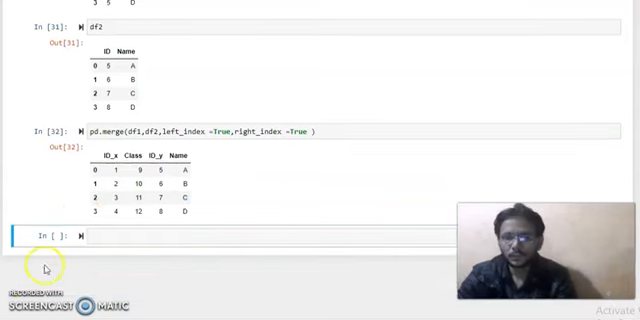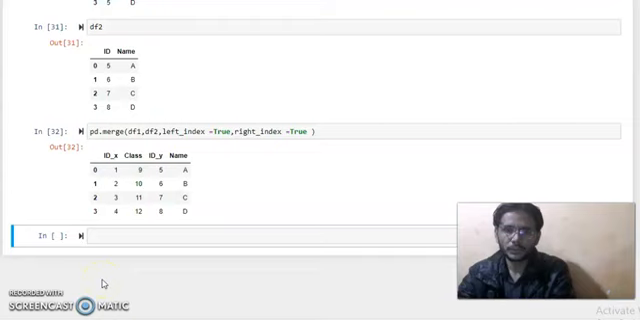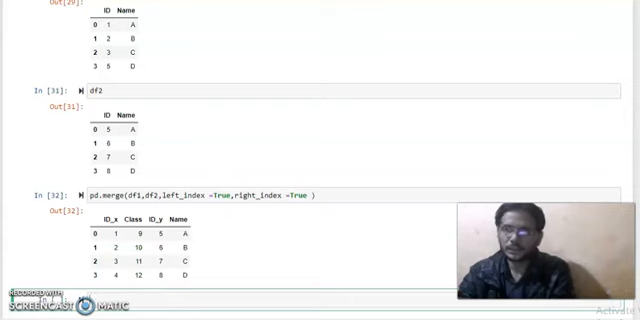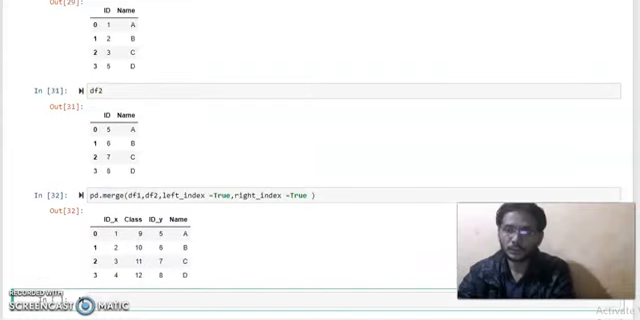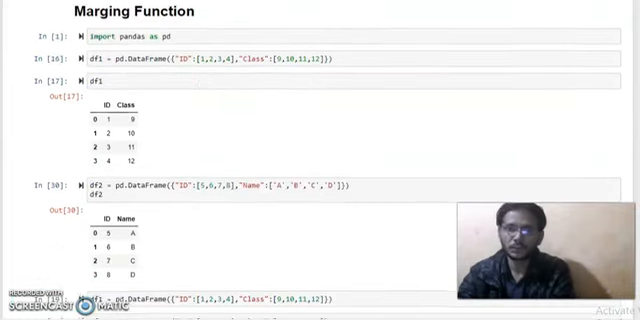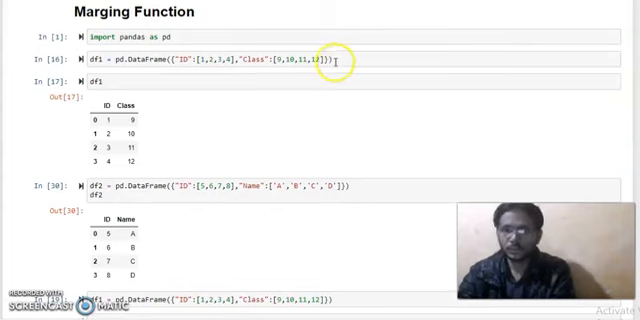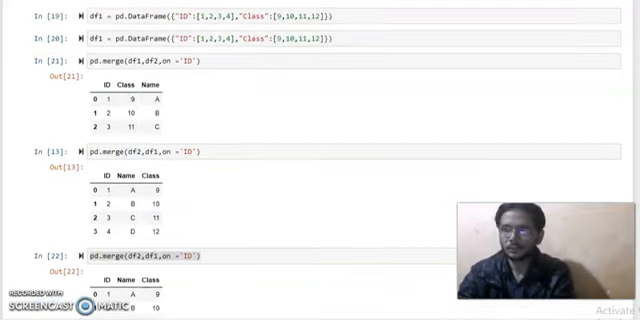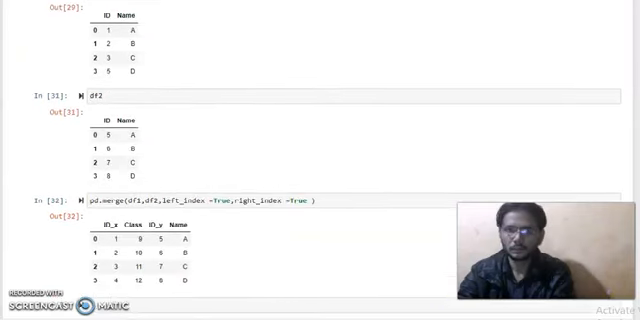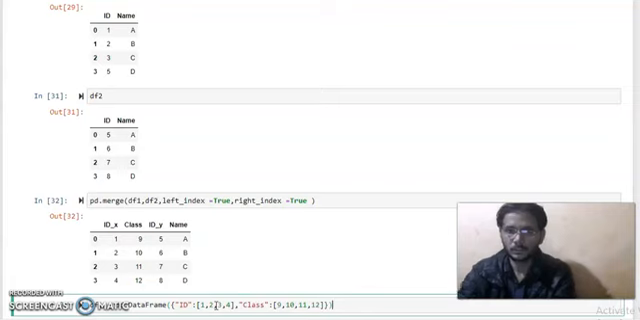Okay, now if in both data frames, data frame 1 and 2, the name and class are the same, as you can see, the class in data frame 1 and the name in data frame 2 are the same, then when we merge both data frames, what is our output? To see this output, first we need to copy this and paste here.